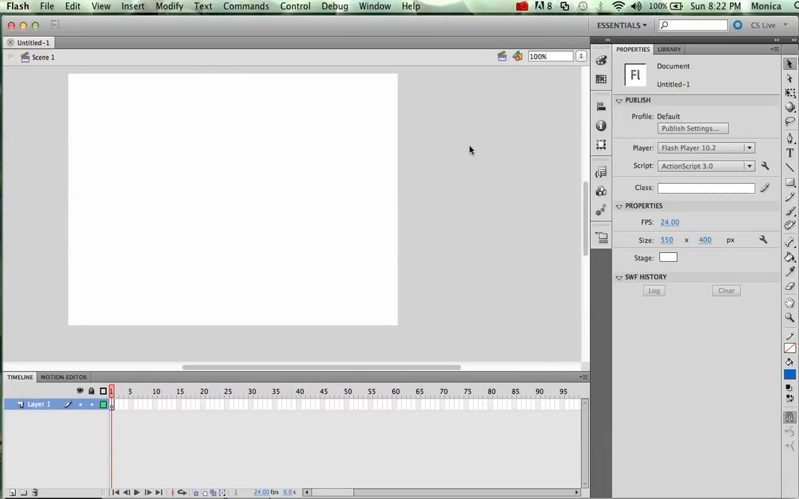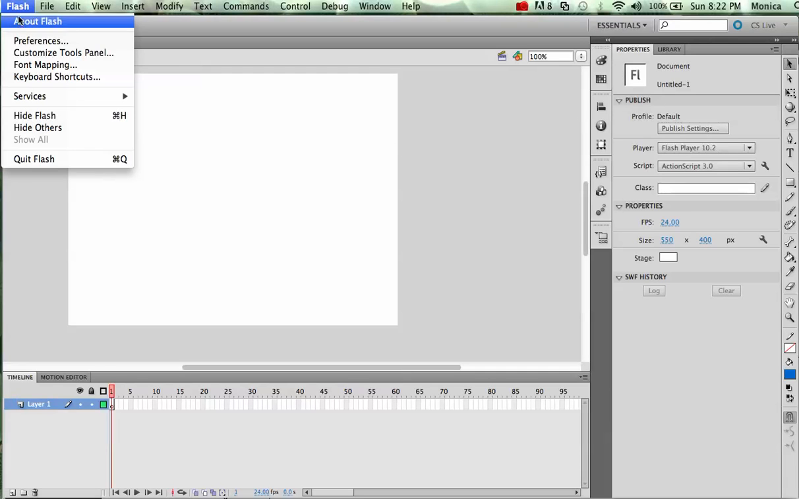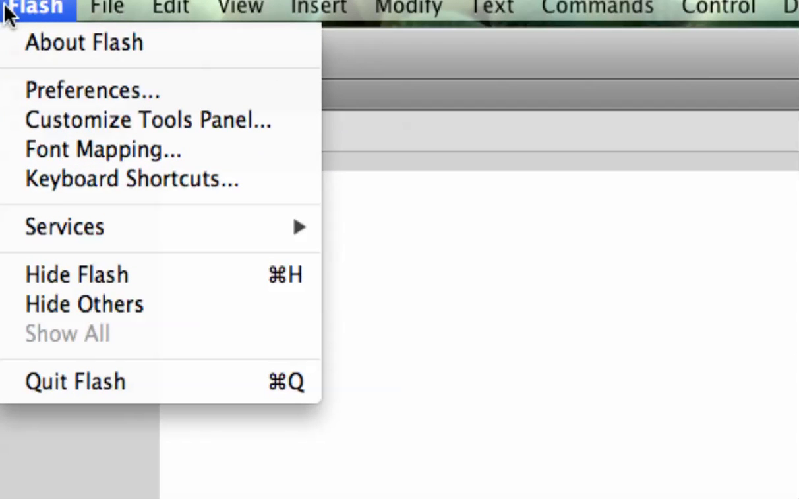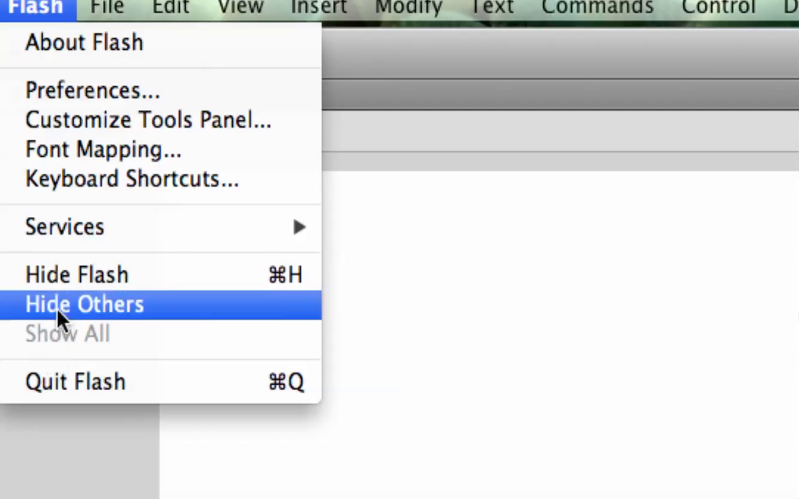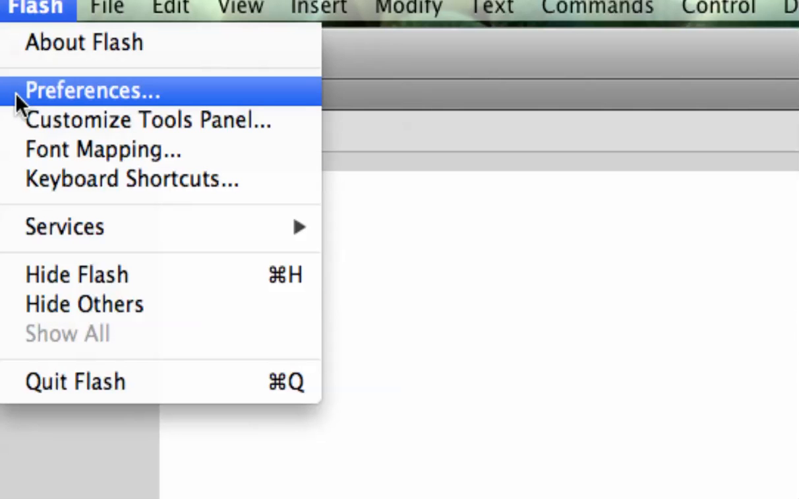All right, we're going to start with the top menu, the main menu navigation bar that's located up here at the very top. Just a couple of things that I want to point out. When you go up to Flash at the top left there, you'll see that there are quite a few different options in the drop-down section. You definitely want to make sure you're familiar with Preferences.